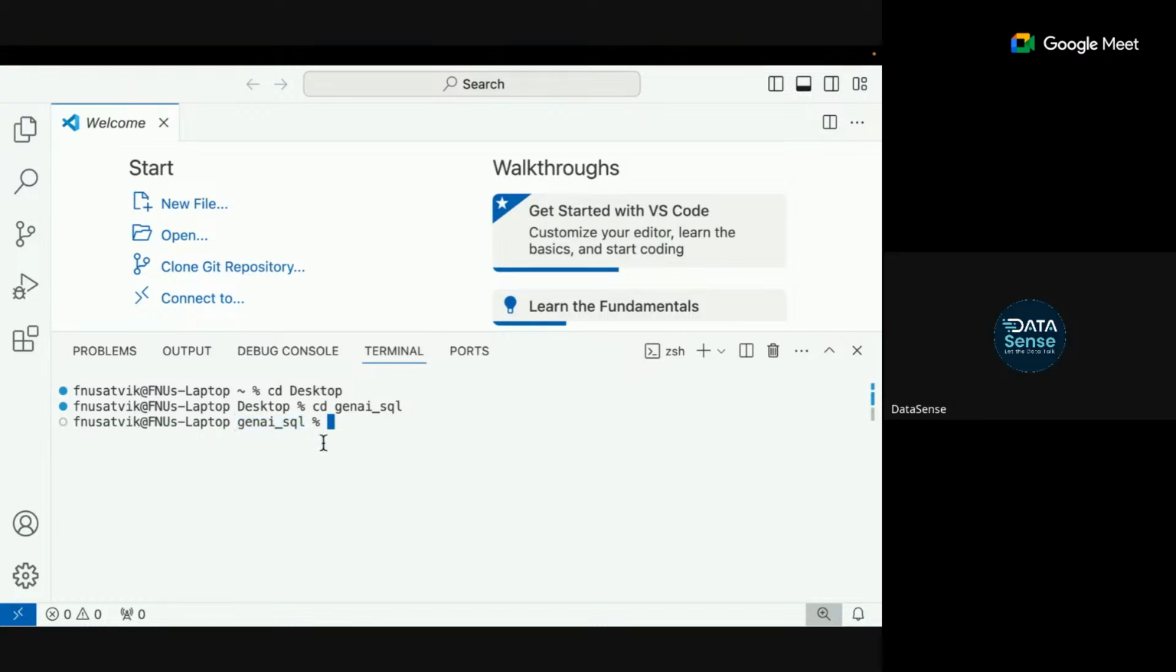Are you guys able to do it? Are you guys with me here? Are you still here at this point or not? Guys, if there is an issue with your Python, it's fine, you can watch it. Yeah, we have done till cd GenAI_SQL.